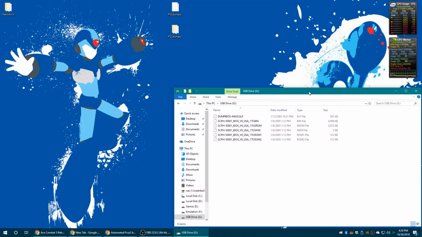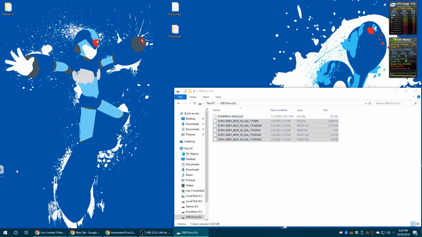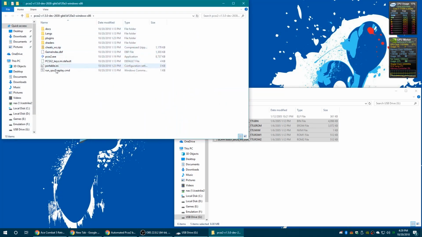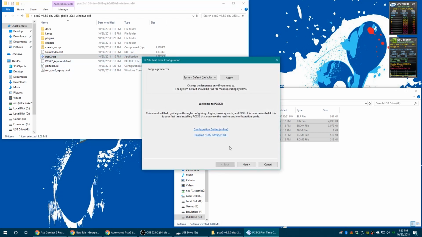So go ahead and select these now. These are what we're going to put in our PCSX2 BIOS folder. So I'm going to pull over a new installation folder of PCSX2. This has never been run yet. It is set to portable, so everything is going to run within the folder instead of going into your user directory.